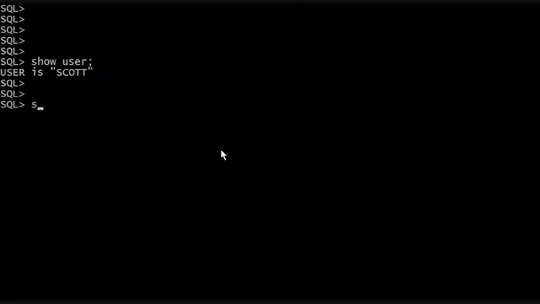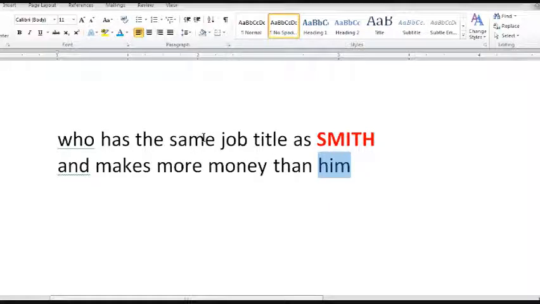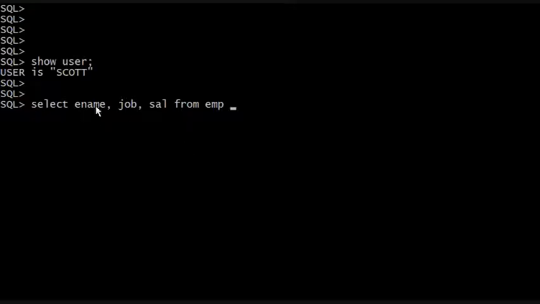So that's going to be, and give me their names and salaries and jobs. So give me the names, jobs, and salaries from EMP who have the same job title as Smith and make more money than Smith. So who has the same job as Smith and makes more money than him? So give me this information from whoever those people are.